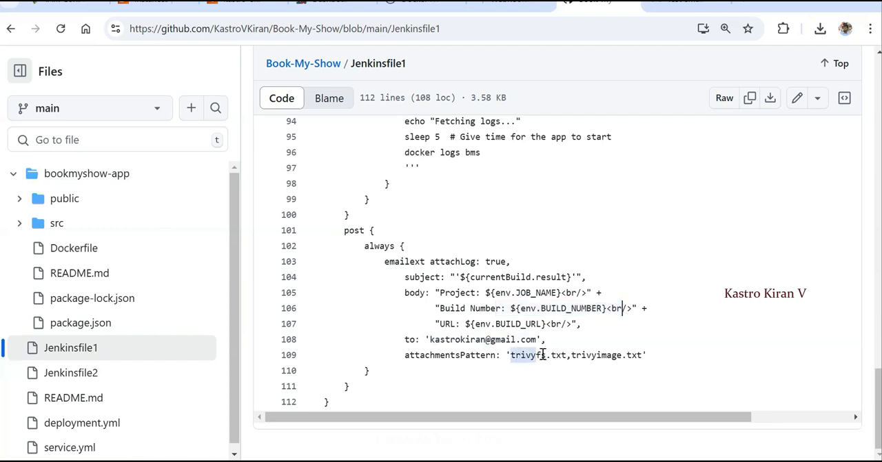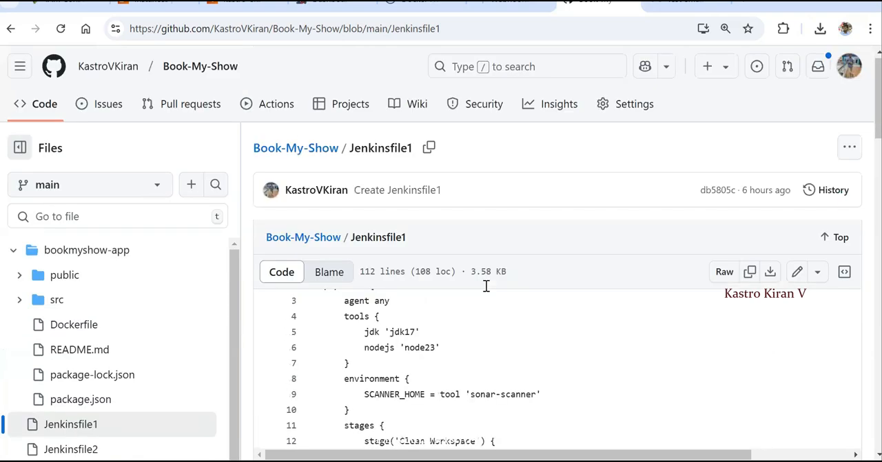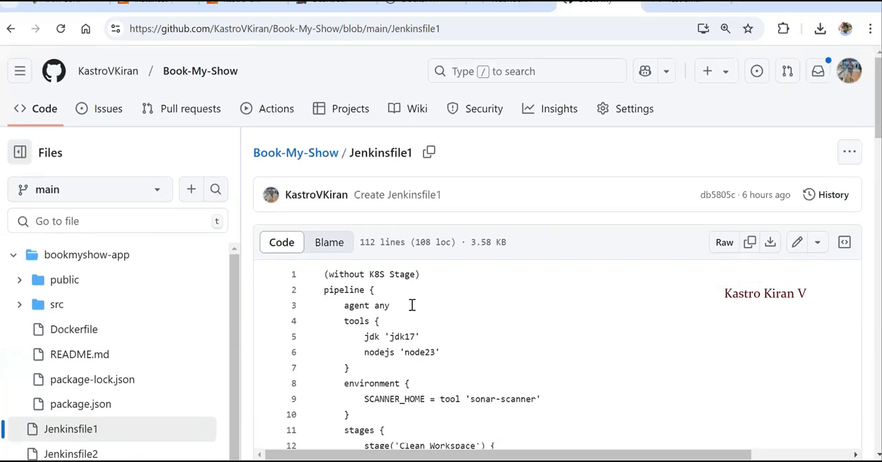You will get the Trivy file system scanning text file I told you about, right? That file you are going to get. Along with that, the Trivy image text you are also going to get. And you are also going to get the job name, build number, and build URL. So all these things you are going to get. Okay, this is the first stage without Kubernetes.